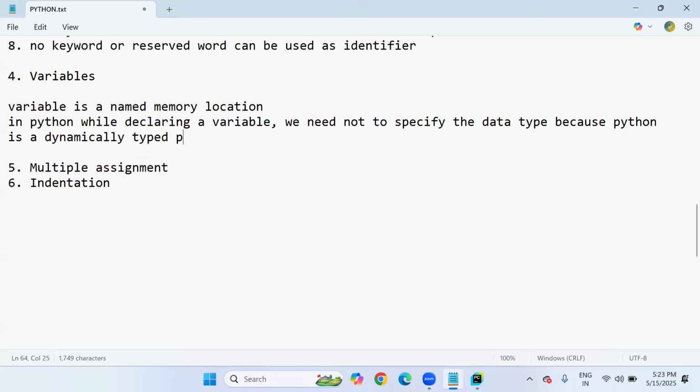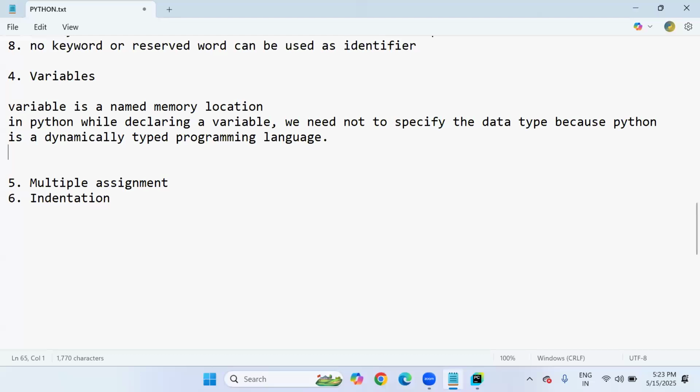Dynamically typed programming language. Yes. So a variable is a named memory location. In Python, while declaring a variable, we need not specify the data type because Python is a dynamically typed programming language. Based upon the value, the data type will be decided automatically by Python only, right? We have seen that already. So according to the value you decide, the data type will be decided by Python only. That's the reason we need not specify any data type.